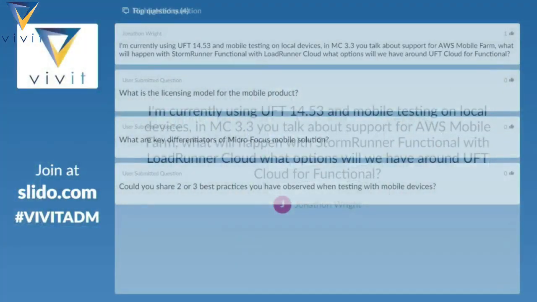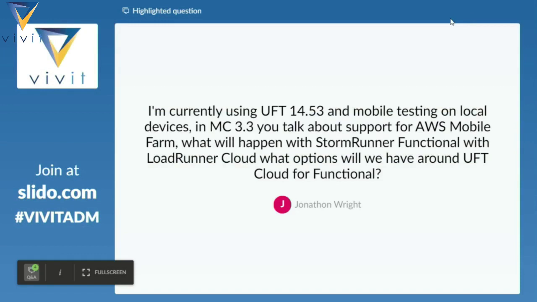Very cool. So another question, this is from Jonathan, and Jonathan wants to know: I'm currently using UFT 14.53 in mobile testing on local devices in MC 3.3. You talk about support for AWS Mobile Farm. What will happen with Storm Runner functionality with the LoadRunner Cloud? What options will we have around UFT Cloud for functional? That's a long question. Hopefully you got it.